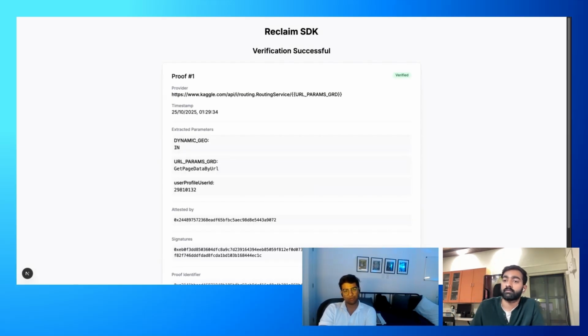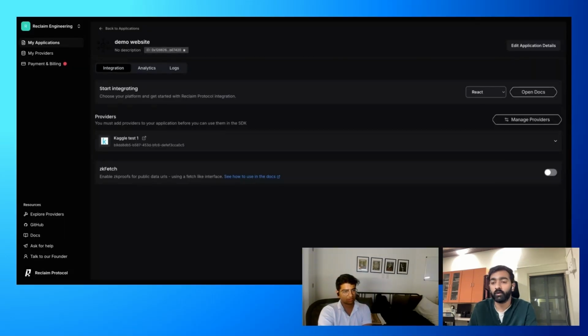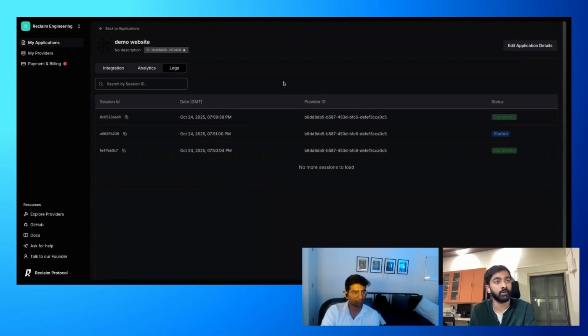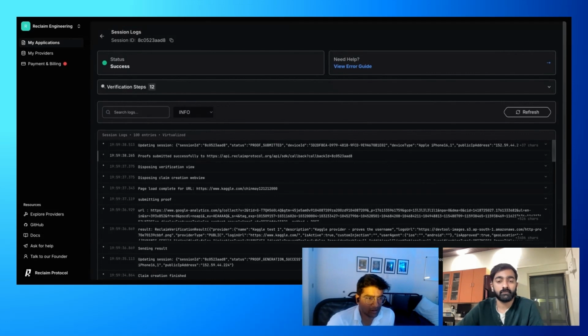Awesome. Can we also see the logs of the successful one on the application dashboard? For sure. Let's go back to our application dashboard. We'll go to the logs. This is the session that we just generated proof for. As you can see, it says success. It notes down all the events that occurred. So these logs clearly are super, super useful.